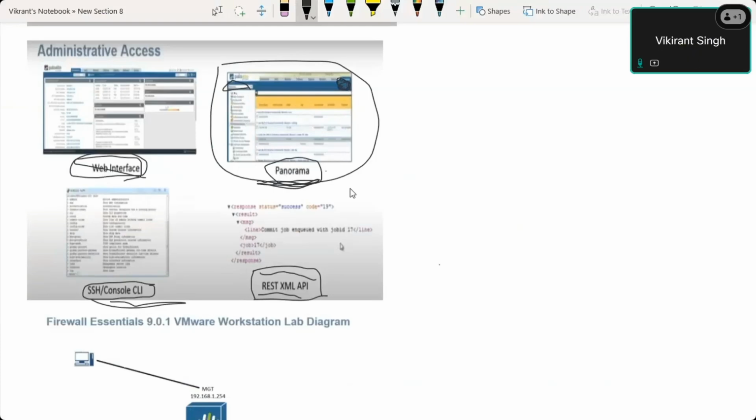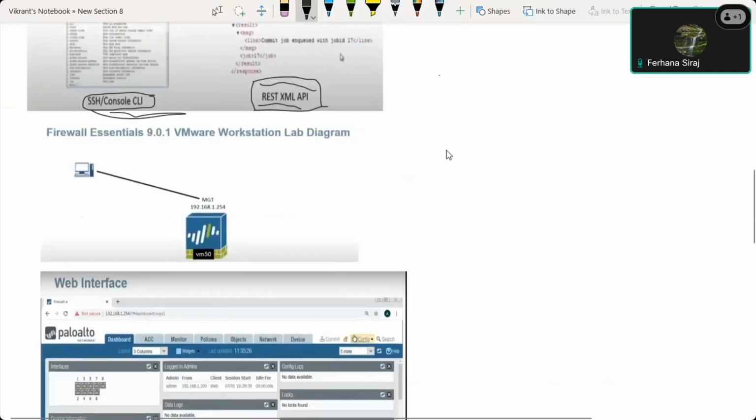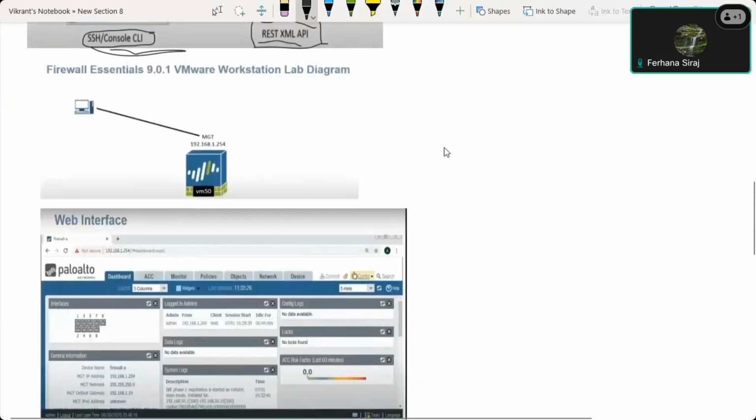And if you still want to troubleshoot, via global search you can go to the individual firewall, log in, and check everything. Got it, okay, makes sense. Thank you. No problem.